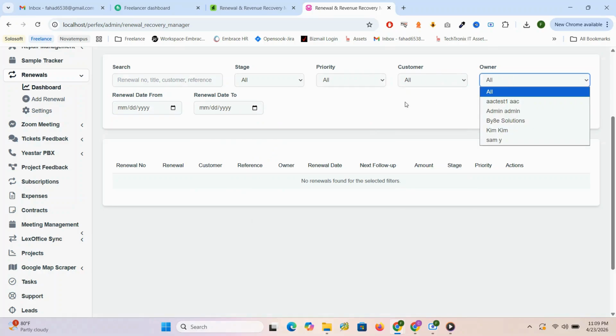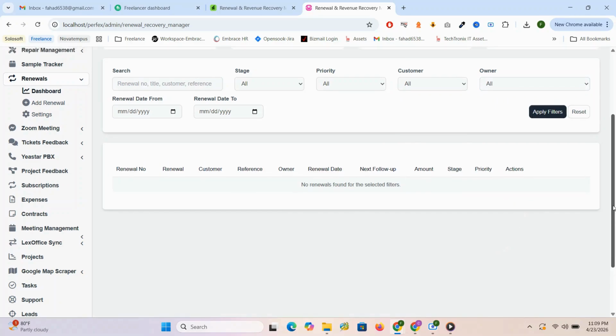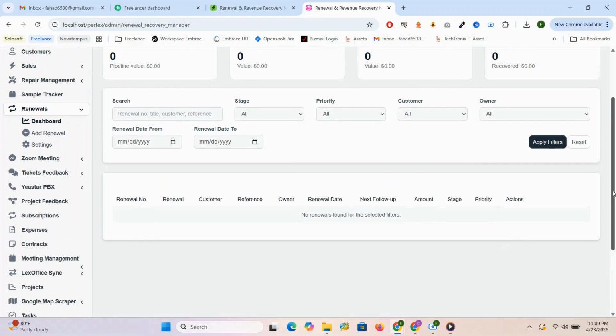At the bottom, the module shows the renewal listing table. This table displays key data such as renewal number, title, customer, reference, owner, renewal date, next follow-up, amount, stage, priority, and available actions. So the dashboard is not only for visibility, it is also the day-to-day working area for the team.